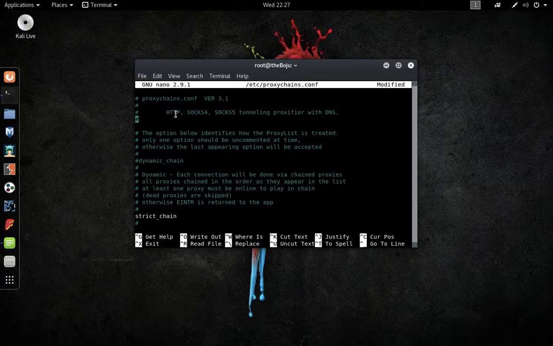So there are different types of proxies if you're wondering. There is HTTP proxy, there is SOCKS 4 and there is SOCKS 5. In this tutorial we're going to be using SOCKS 5 as it's the best. So here the hash symbol states that it is a comment. A comment means this entire line after the hash, followed by the hash, is not going to be considered.